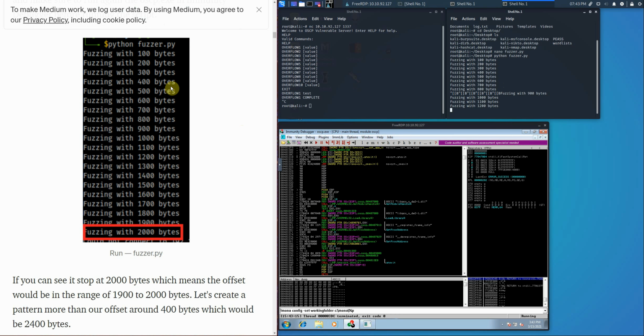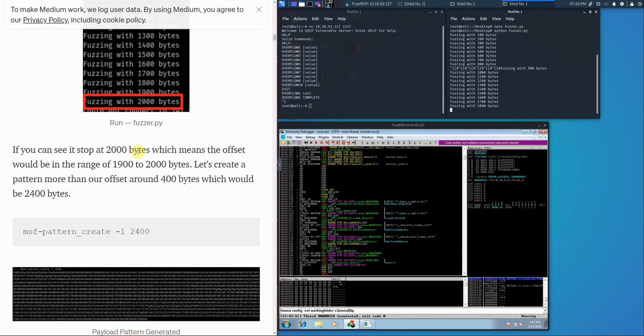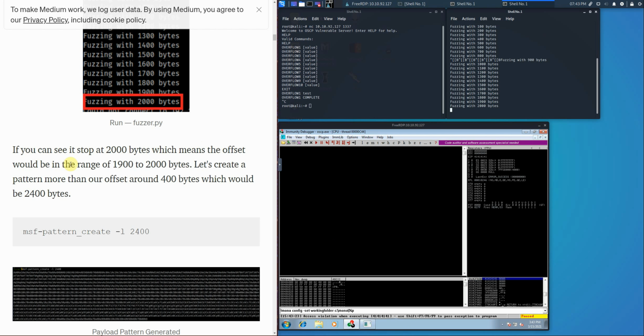Okay, so I imagine it's going to get to 2000 bytes before it crashes. So if you can see it's up to 2000 bytes, which means the offset would be in the range of between 1900 to 2000 bytes. Let's create a pattern longer than our offset by around 400 bytes, which would be 2400 bytes. So there's multiple ways of doing this. This way is a nice way of doing it.